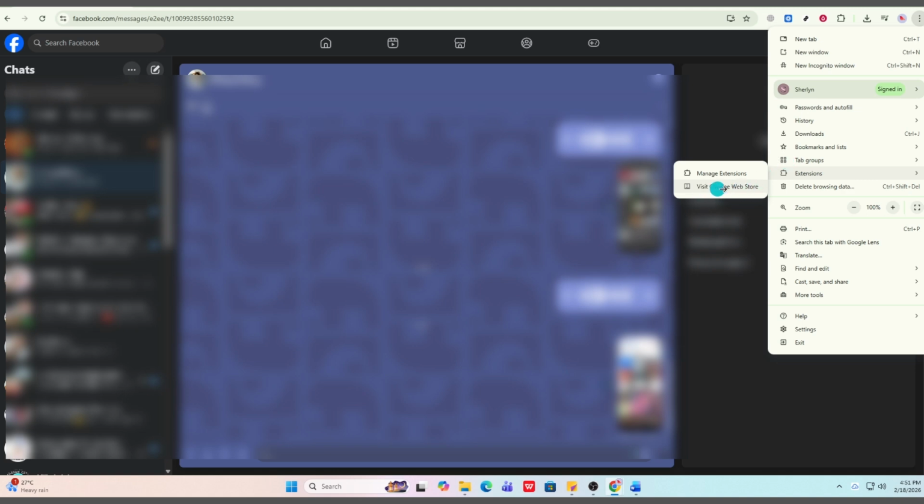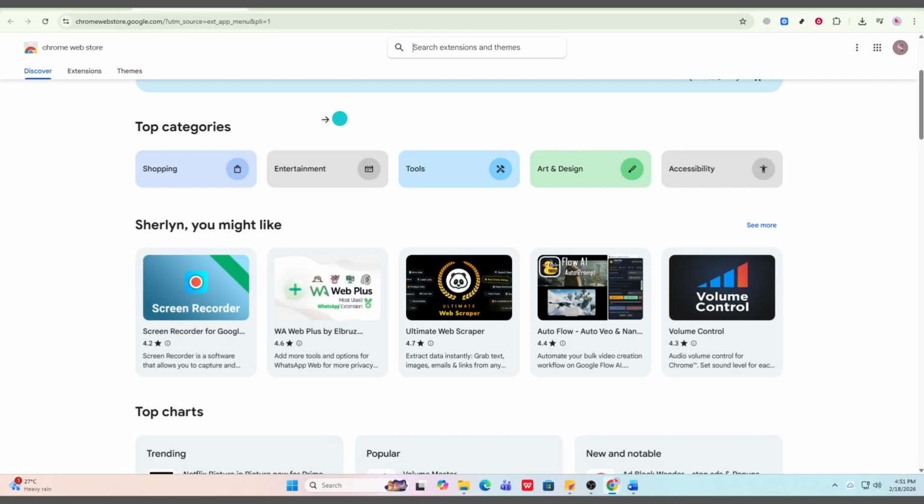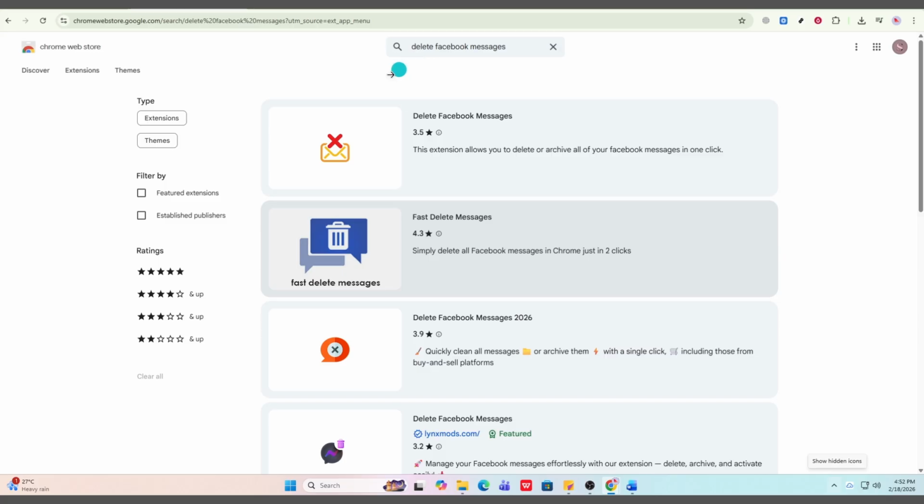Next, open your browser's extension store. Go to the top right corner of your browser and click the three horizontal lines or three dots, depending on what you use. Find Extensions or Extensions Manager, then choose Visit Web Store. The wording can vary a little by browser, but you're looking for the place where you can search and install add-ons.